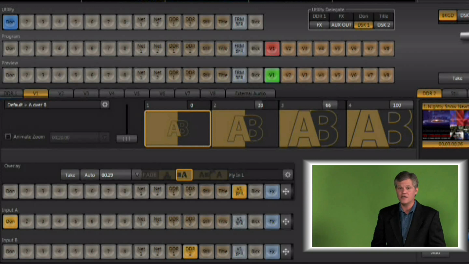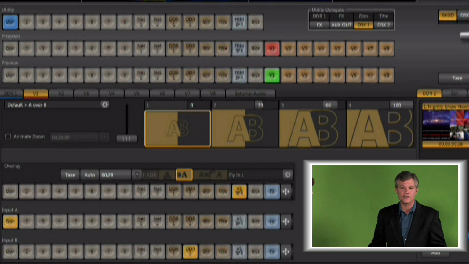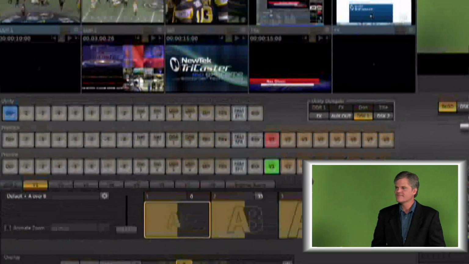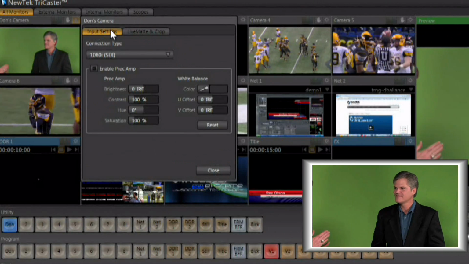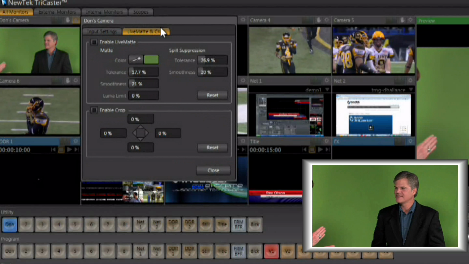But right now, we're not dealing with any inputs that have been live matted. There's no key going on here, so we're only seeing input A right now, which is input number 1. So the first thing that we want to do is set up our live mat controls to remove the green from the background of our talent. Now to do that, we're going to mouse over the input and click on the gear. And again, there are two tabs. There's the input settings tab and then the live mat and cropping tab.